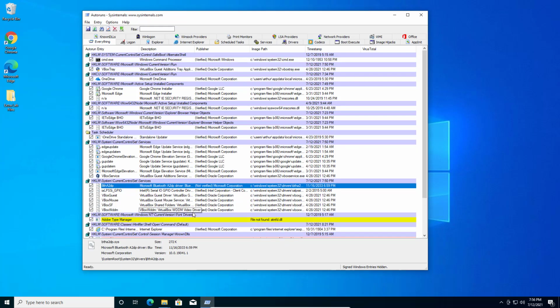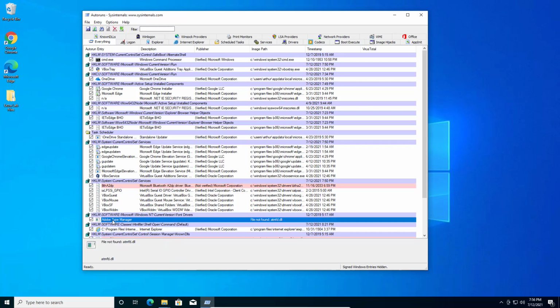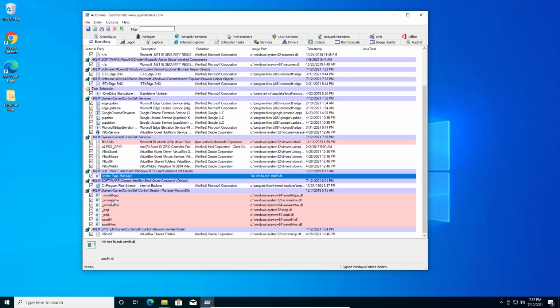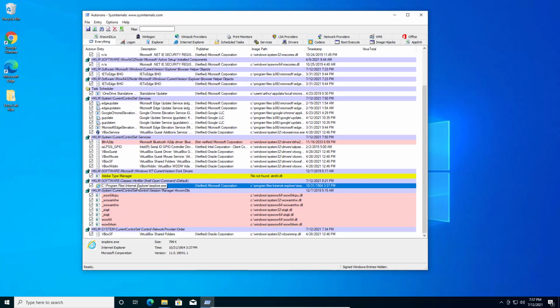So as we go through this, we should be able to see the entry, the description, the publisher, the path to the executable, the timestamps. There are going to be some registry keys that are not found, like this one is showing an atmfd.dll that is missing. We can see that Internet Explorer is running. So we can see that there's some basic functionality here. And the nice thing is we can start drilling down on them.